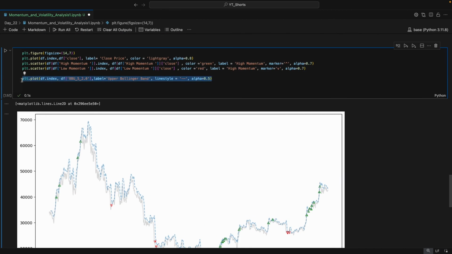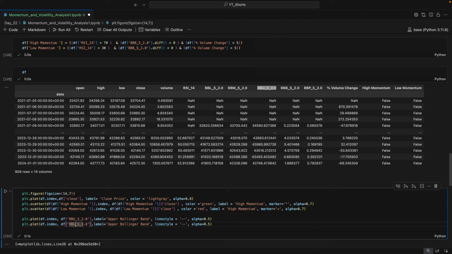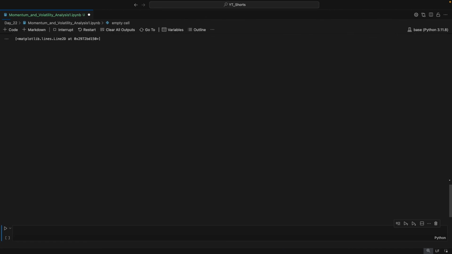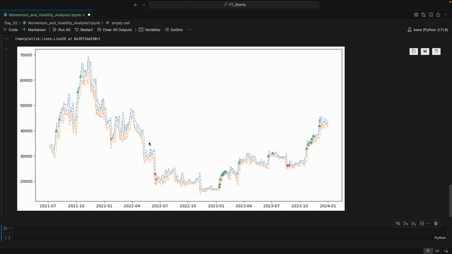Just copy this and paste below, and here you can have the lower band. For the lower band, just change this to the column and verify BBL. Yeah, BBL, fine. Then change this value to lower. Line style, if you want to change you can, otherwise you can keep it the same. So below we have the lower Bollinger Band. This is upper, this is lower Bollinger Band, right?